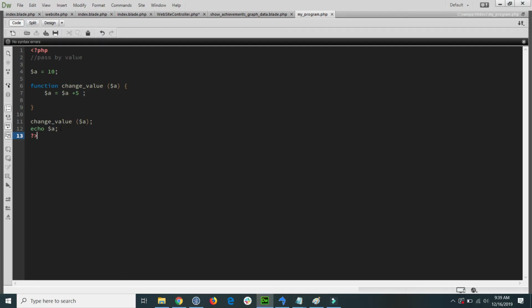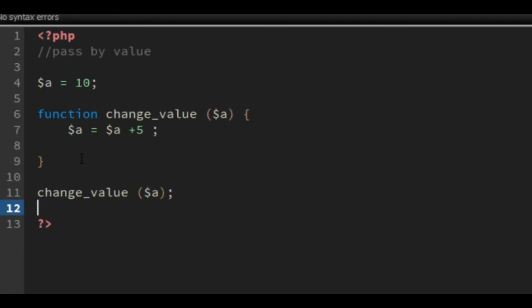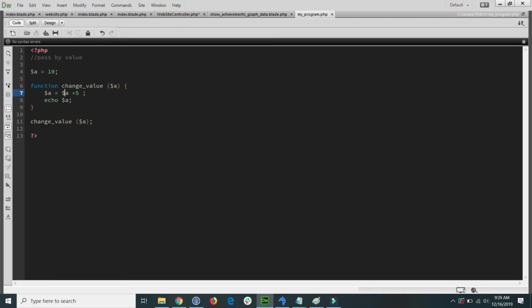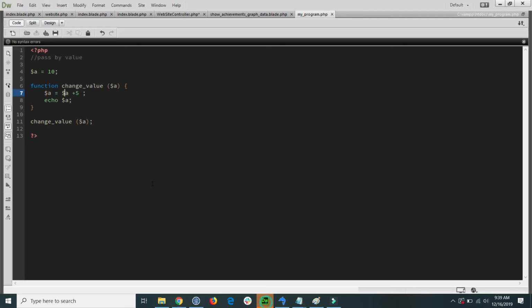Okay, so for example, I remove the echo and paste it inside the function. Now you will see that inside the function the value is updated to 15, but it will not affect the variable outside the function, as you saw earlier. If I save the file, go to the browser and refresh the link, you will see that the value is 15 inside the function. So the updated value is only effective inside the function if we pass the variable by value. It will not change the original value outside the function.